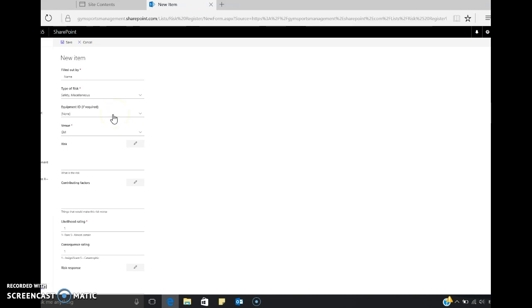If the equipment has an ID number on it, this is the place you would like to enter it. If not, that's fine. Next, you need to select the venue of the risk, and in this case, we're going to use Kingborough as an example.